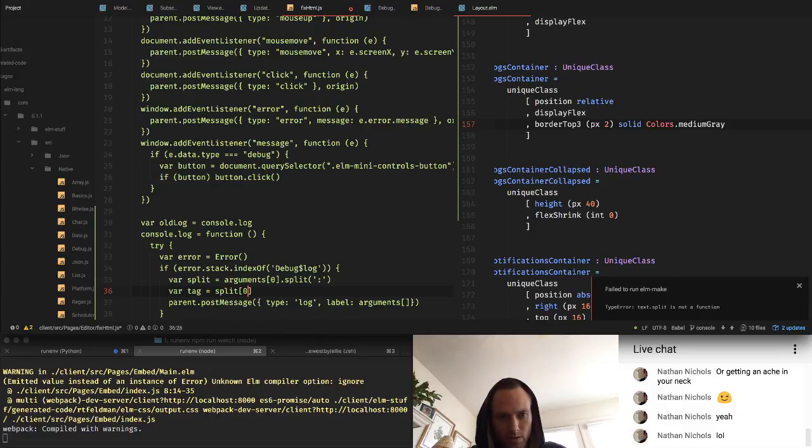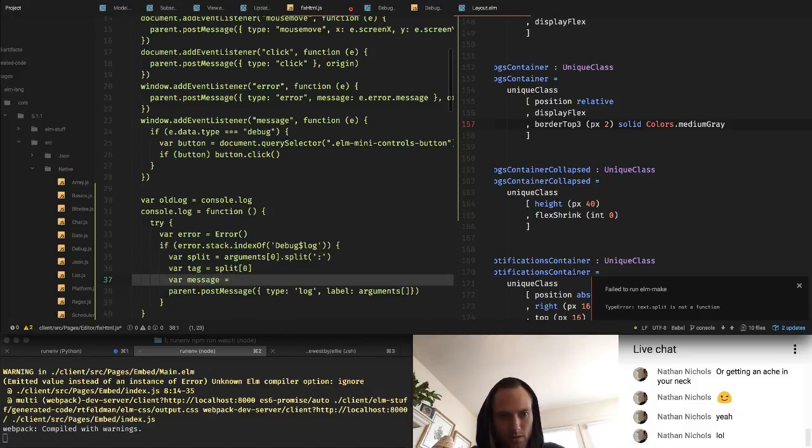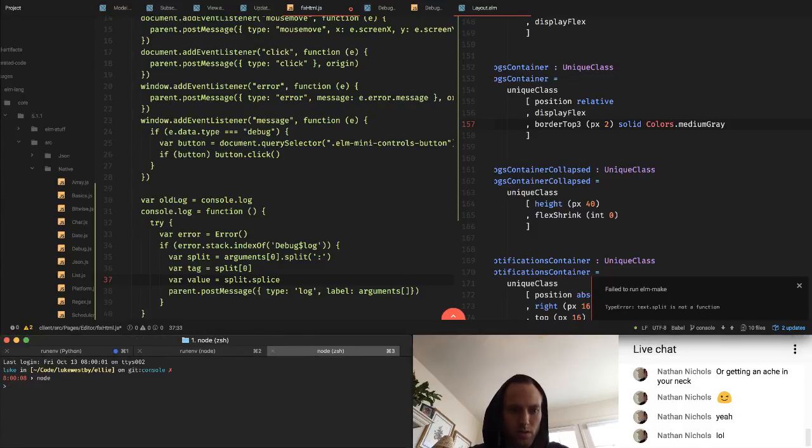Tag is split of 0. Message, or yeah, message. Let's call it value. Doesn't really matter, does it? We'll split 1 dot, or shoot. How do I get everything in an array except for the first value? It's splice. Open up node. That's splice. Slice 1. Yeah, cool.